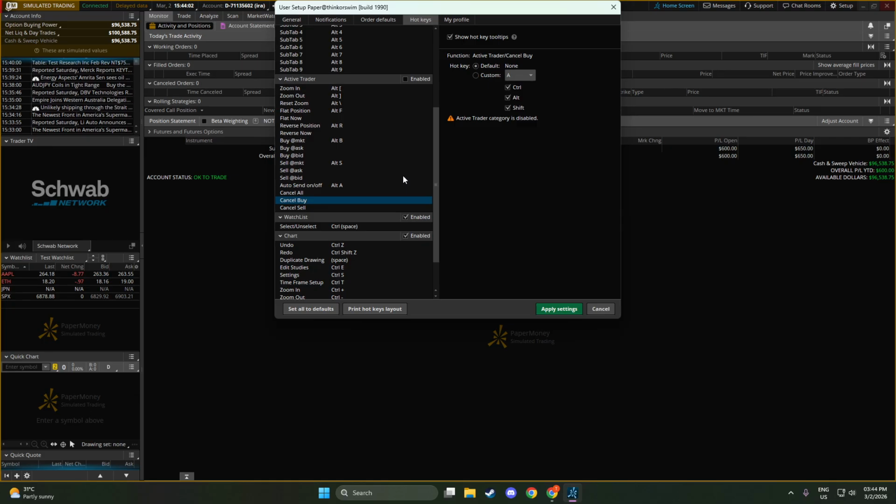If the key combination you pressed is already taken by another command, Thinkorswim will alert you. At that point, you can decide to reassign it to this new command, which will remove it from the old one, or you can cancel and choose a different combination to avoid conflicts.